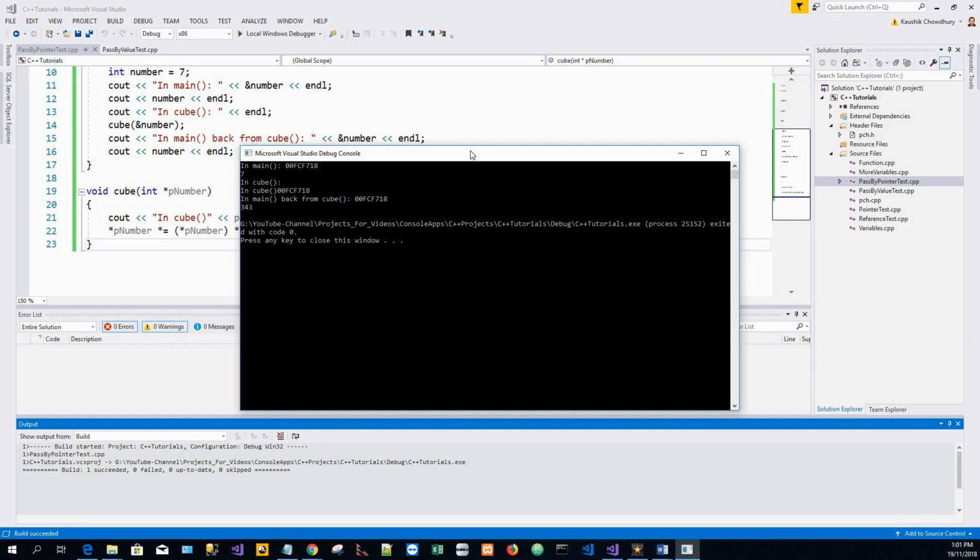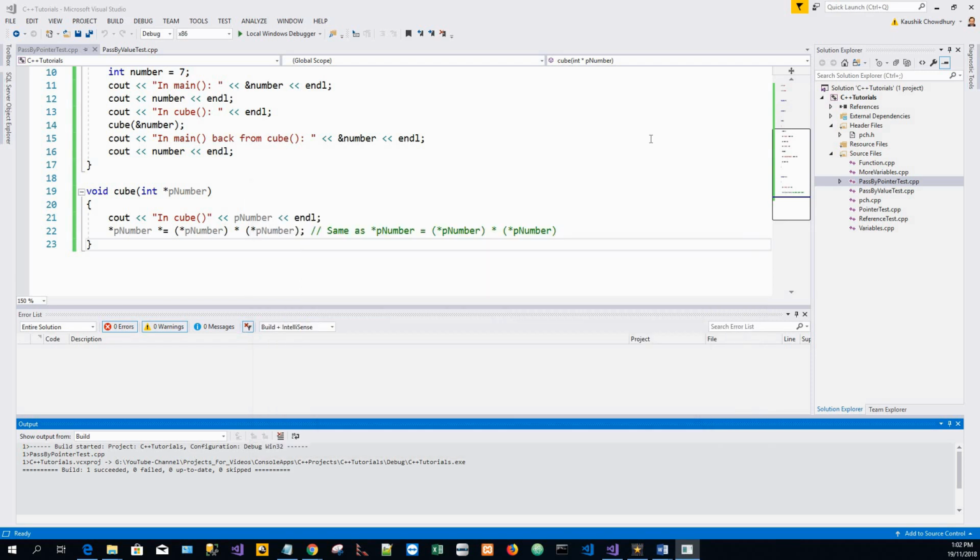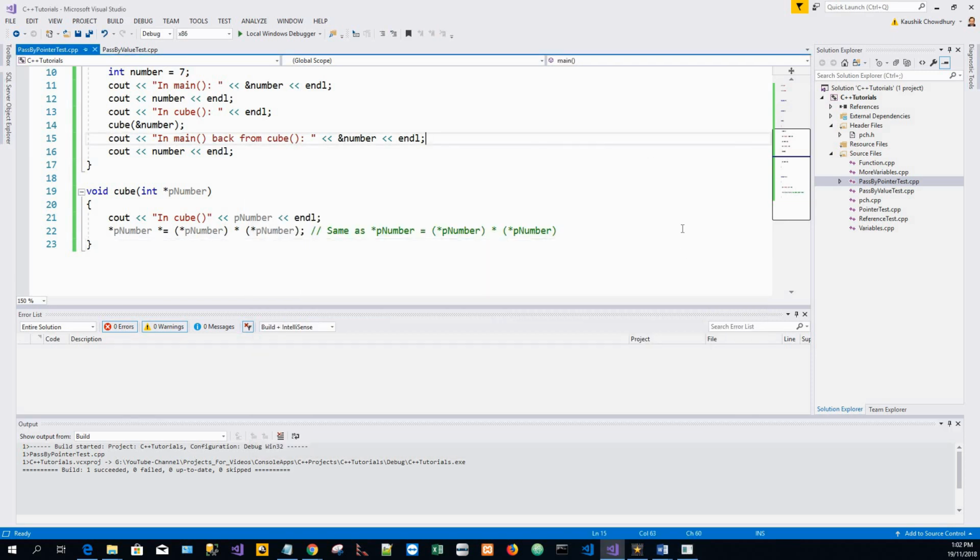So that's what I wanted to show you. Now you can see that the address remains the same. So it is the same number, but cubed and returned from the cube function to the main function. It is all changed. The number has changed from the value 7 to 343 after cubing, and it is again pointing to the same address. That means there is no clone or copy passed from main to the cube function, and that proves that passing by pointer is now working.